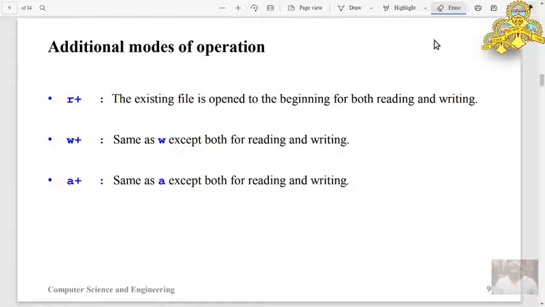Additional modes of operation: r plus, used for both reading and writing. w plus is the same, except it is for both reading and writing. a plus, again, is both for reading and writing.